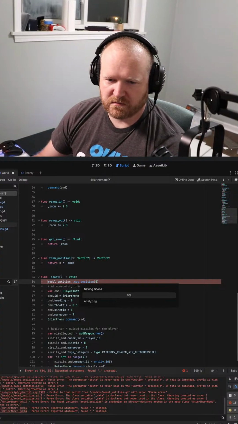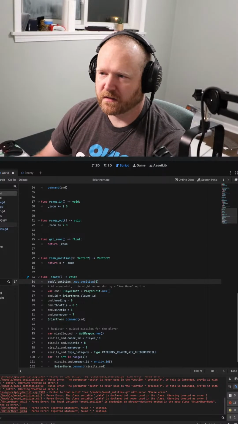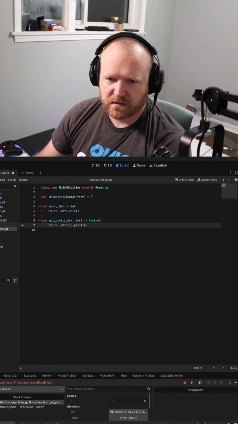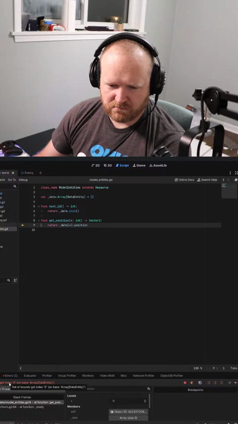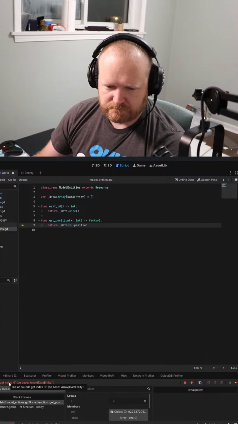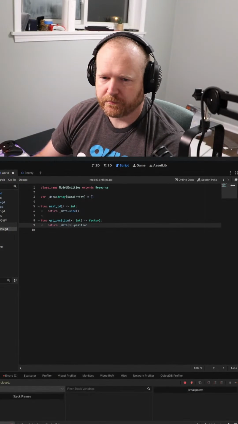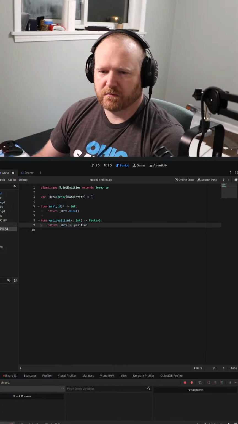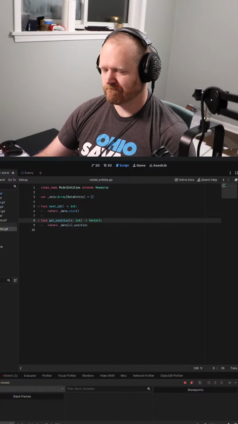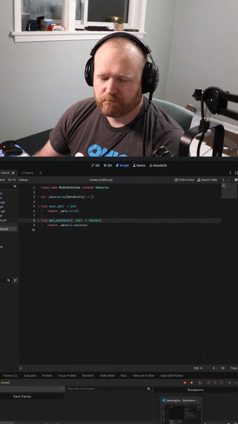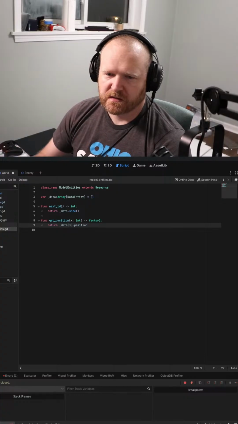What happens if I just don't set it to anything? Okay. Let's run and see what happens. Does it crash? Or does it yell at me? Out of bounds, get index 0. What's the Godot way of handling this? Because we're returning... I don't know what to do about that yet.